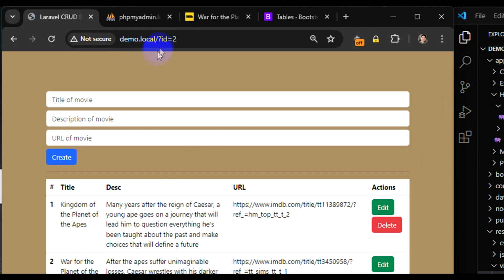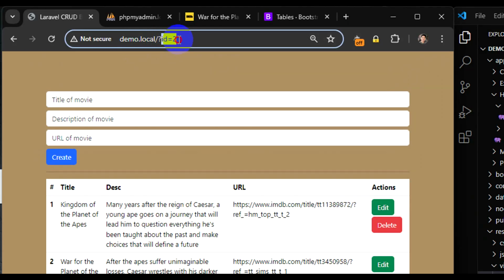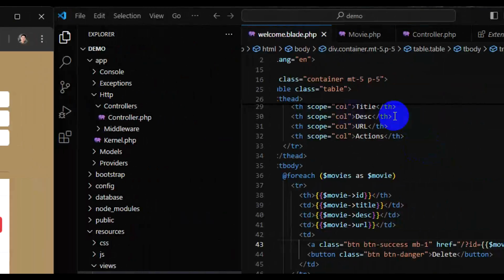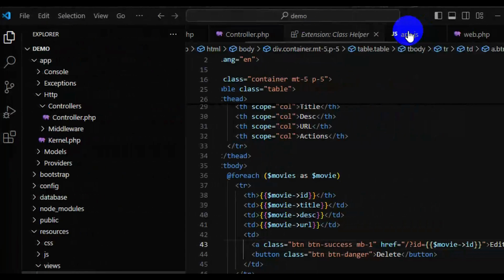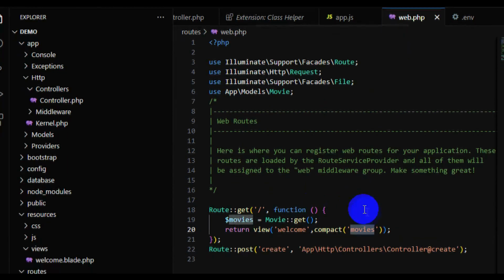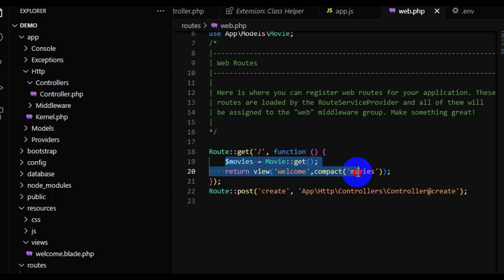So I have a way to get data from this ID and put the data from that record here. So I will do it by this home page, and I go to my controller. I use the callback function in the route as my controller, so please don't be confused by that.